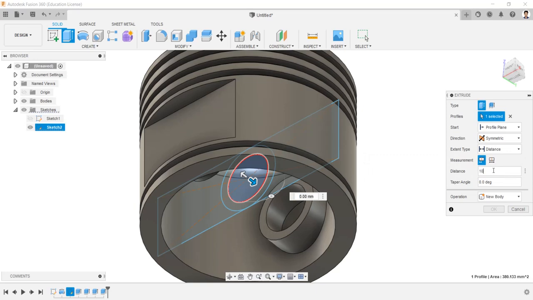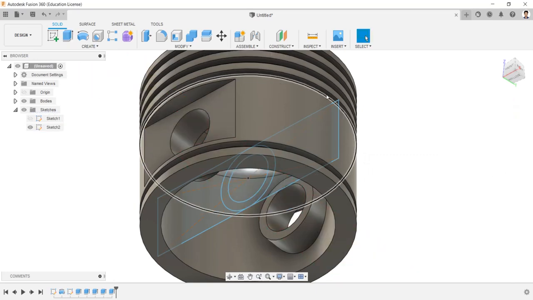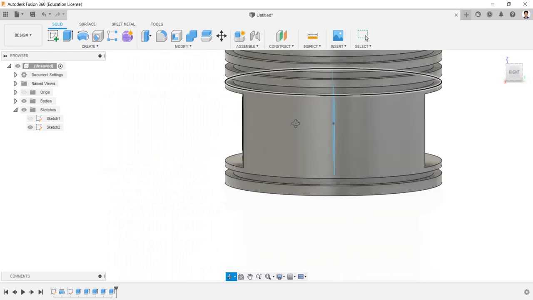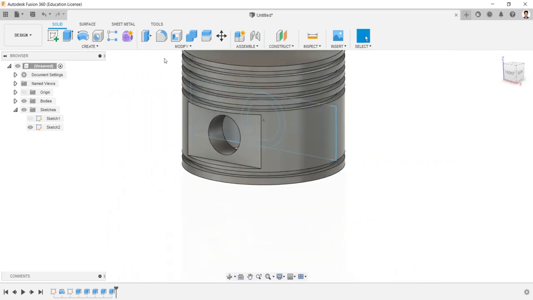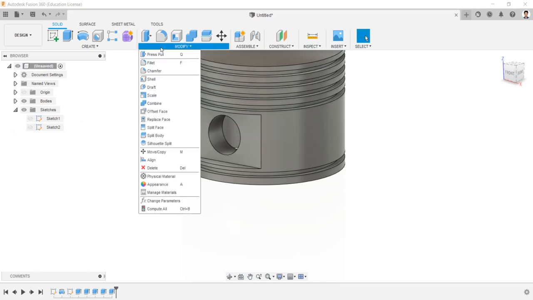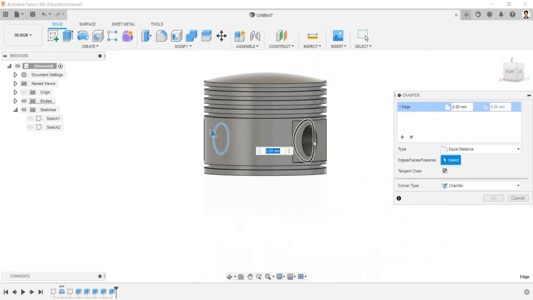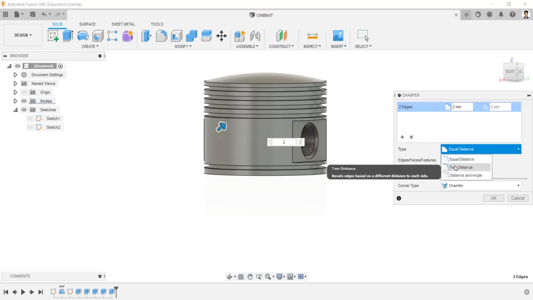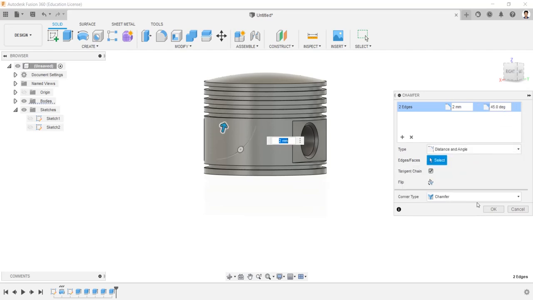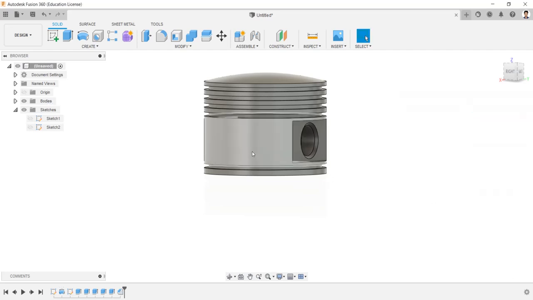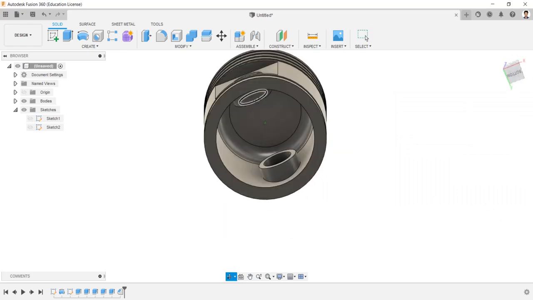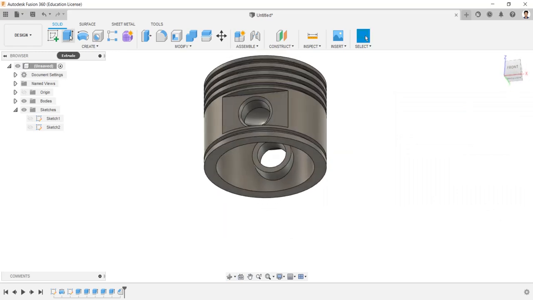Extrude cut this 22 mm circle throughout the body. Hide the sketch. Create chamfer to these 2 edges. Type as distance and angle, as 2 mm into 45 degree.